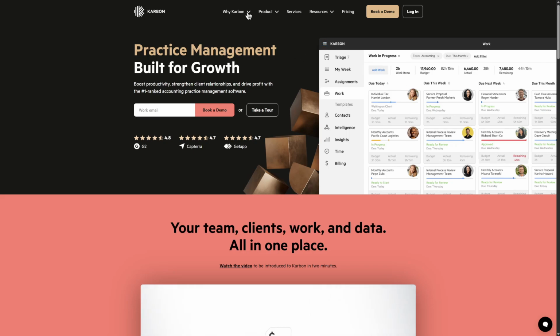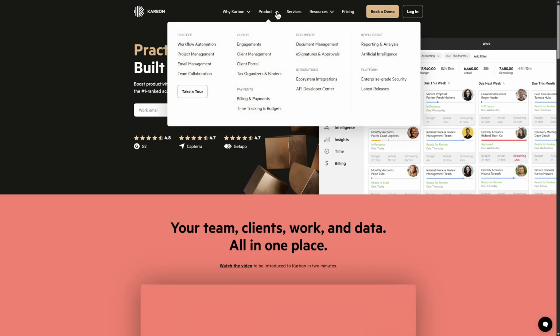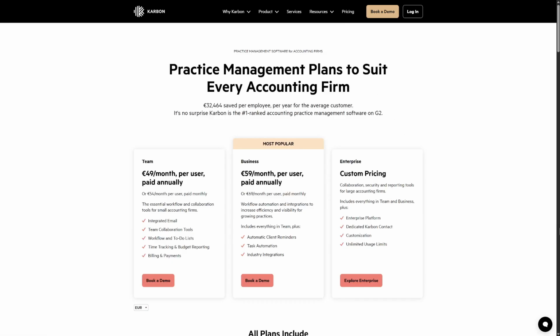However, if you do not want to share your information or prefer exploring the platform on your own, you can still learn everything from the homepage. The website contains detailed explanations about features, pricing, client stories, and use cases so you can understand how Karbon improves productivity. If you want to know pricing, open the pricing section from the top menu.